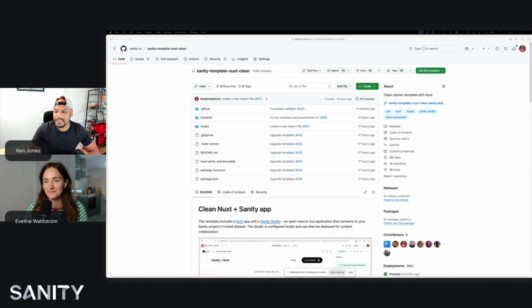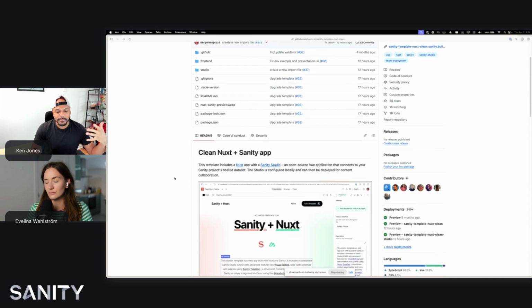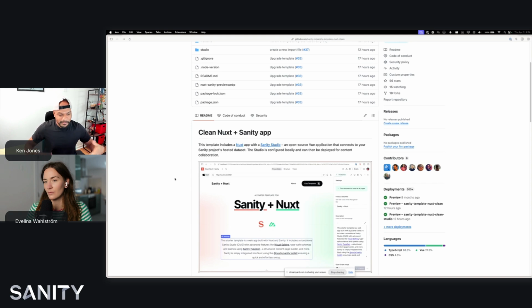Yeah, absolutely. So to start off, this is the repo for our Sanity template, Nuxt clean. This is our basic minimal-ish starter template. And I say minimal-ish because I have baked in some opinionated starting points. So I have an idea of pages, and I have an idea of blog posts.